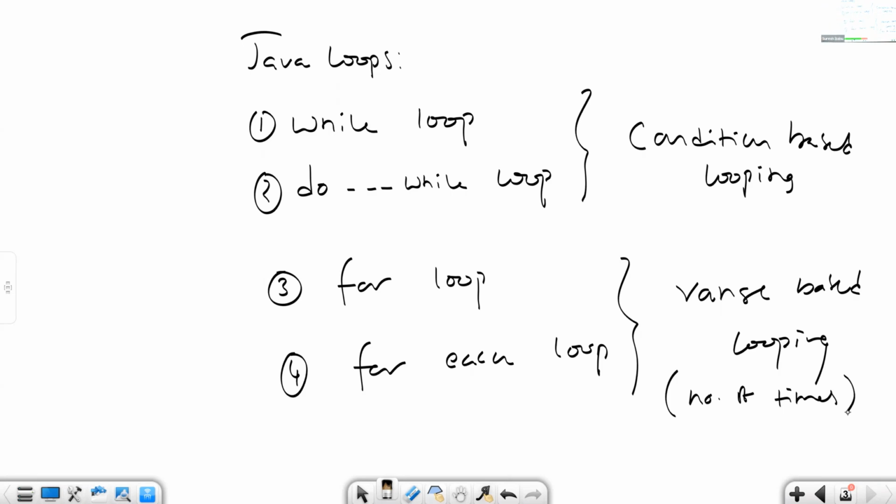I want to run the same code for a range 0 to 9, 0 to 99, 1 to 10. Clearly, I am mentioning how many times the code needs to be run. 10 times, 20 times, for loop.